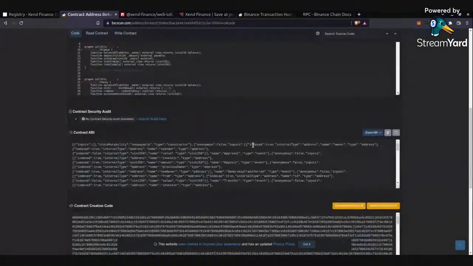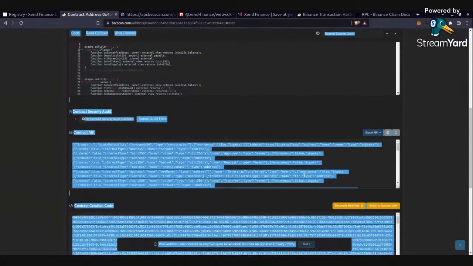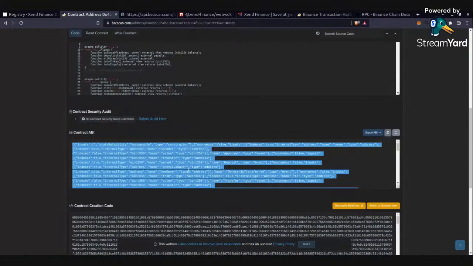If you scroll down, you see contract ABI, and you can export it here as a JSON. Once you do that, you can take it into your application and use it as the ABI to create the contracts to do the savings that we need to do. So that's it.